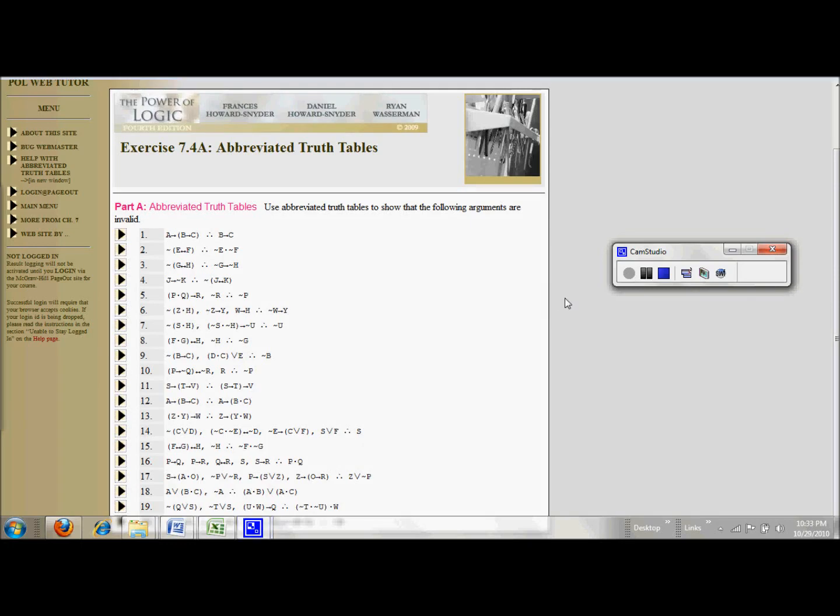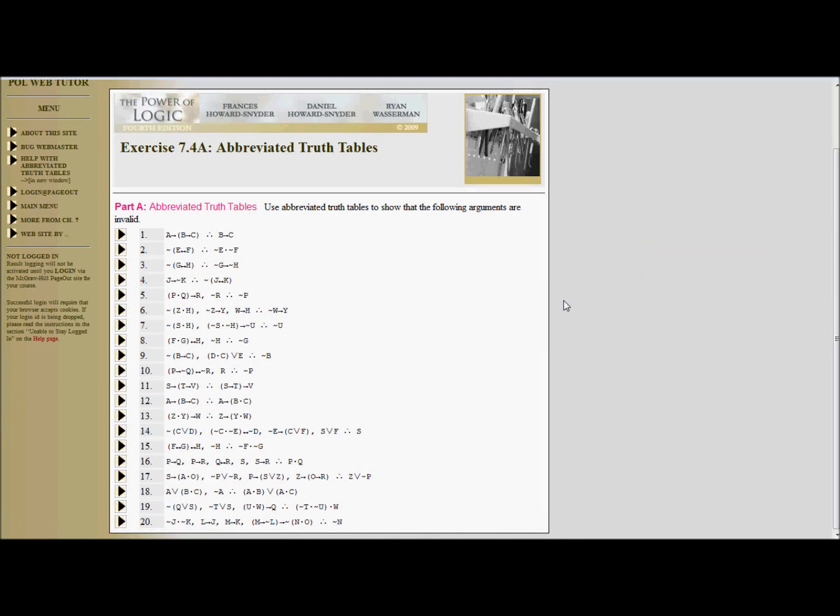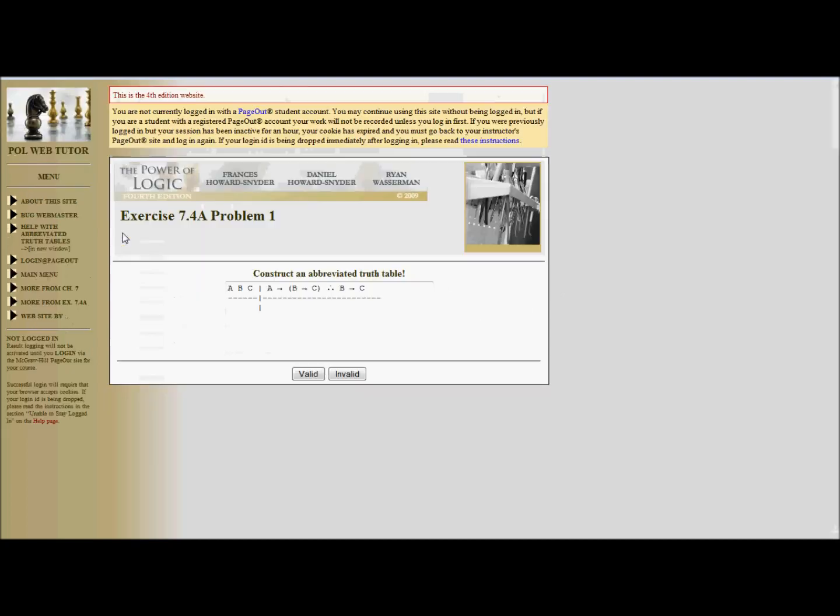Hi everybody. I'd like to give you a little bit of help with abbreviated truth tables. For that, we'll go to the Logic Tutor and just solve the first problem. Remember what an abbreviated truth table is for.